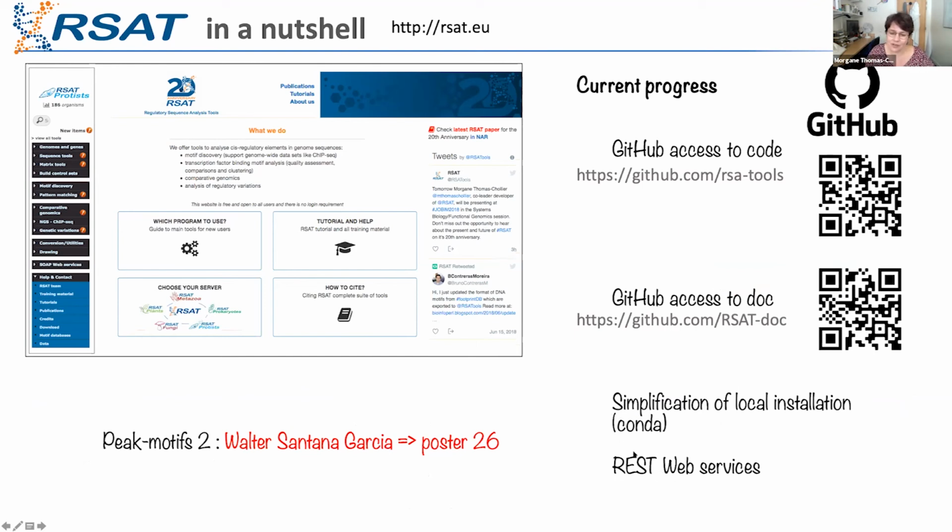And we have REST web services. So if you want to know more about the Motif tool, you can go and see poster 26, which is the poster of Walter. So thank you very much, and I'd be happy to take your questions.